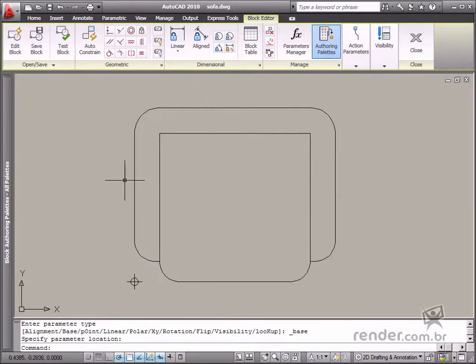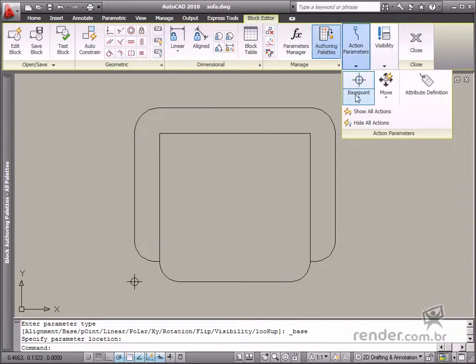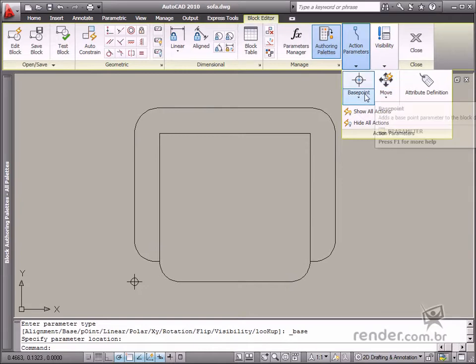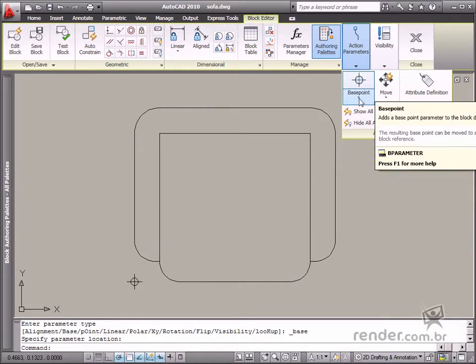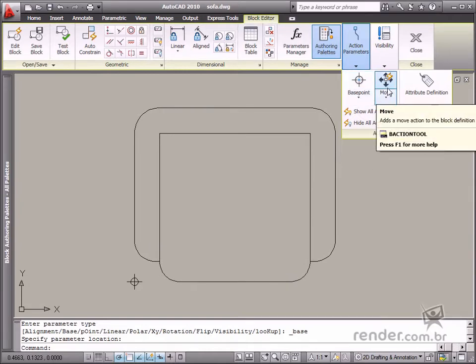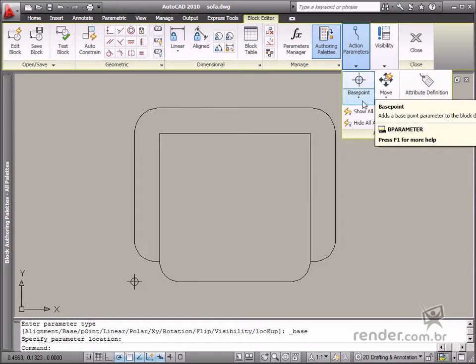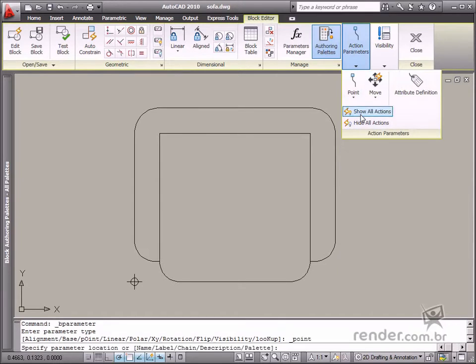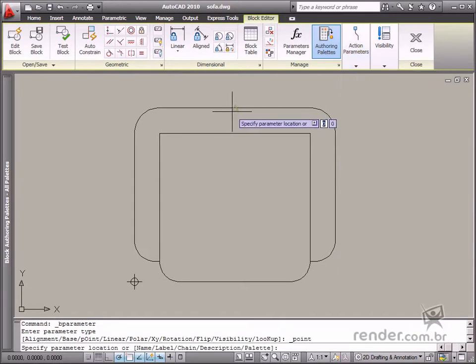Now let's apply the actions. First, use the move action to move a project block easily. This action is simple to apply. Let's start by inserting the point parameter. Place it at the midpoint of the sofa.